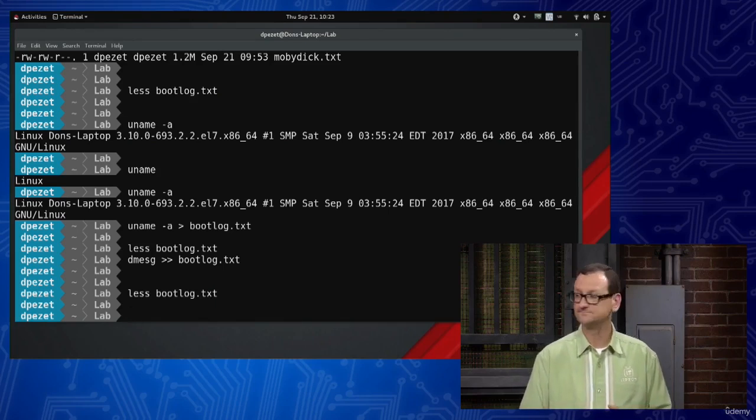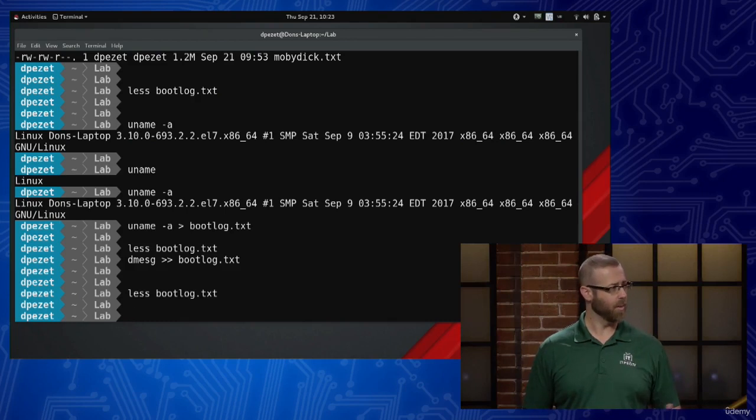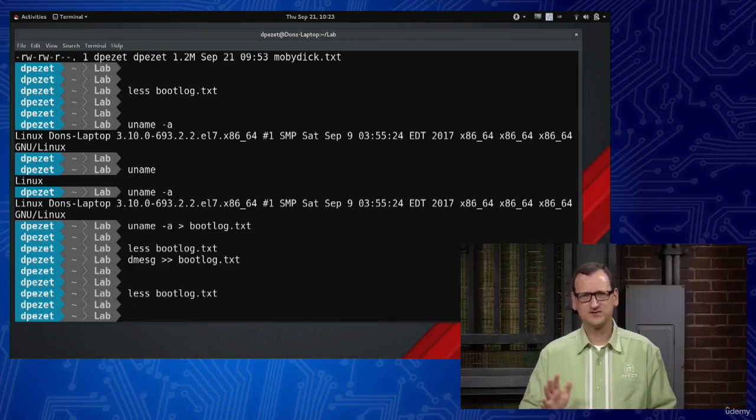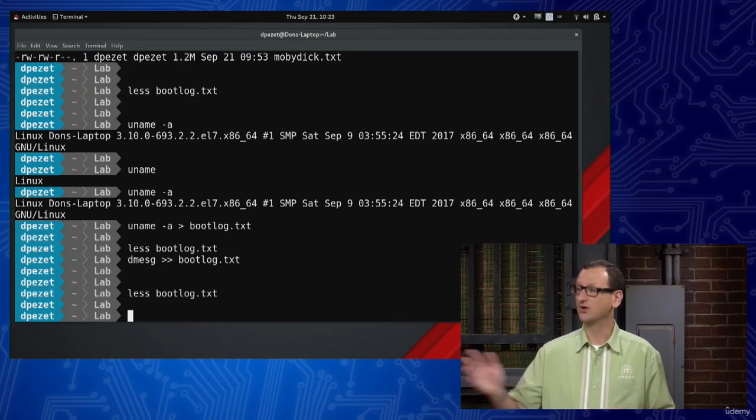Well, Don, these redirectors seem pretty handy. Are there any others that we need to be aware of when it comes to redirection? There's a few others that are a little more useful, like in our scripting series. I know we'll redirect errors.